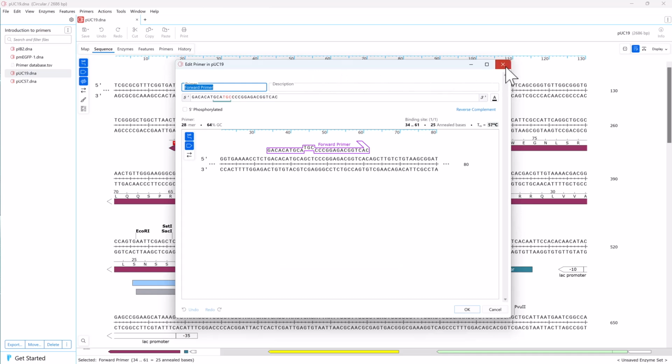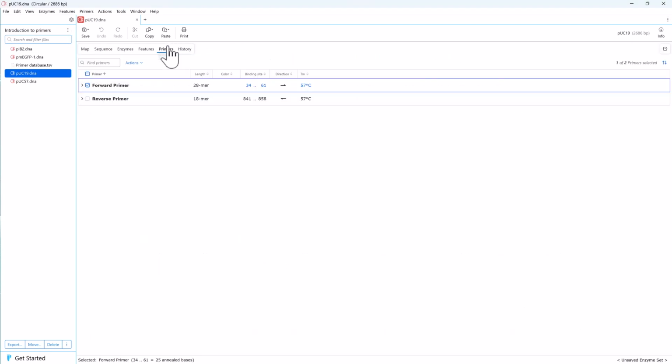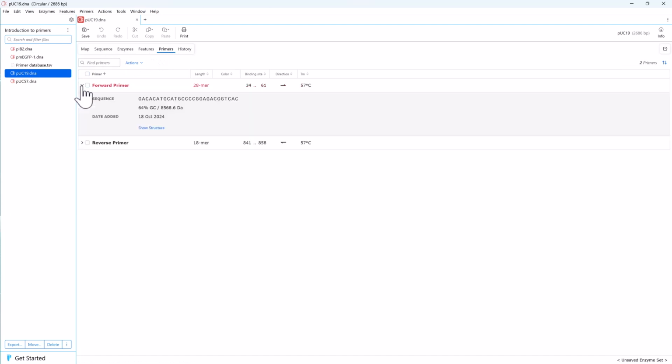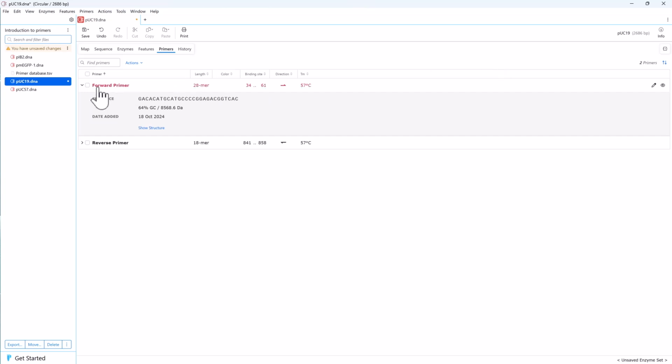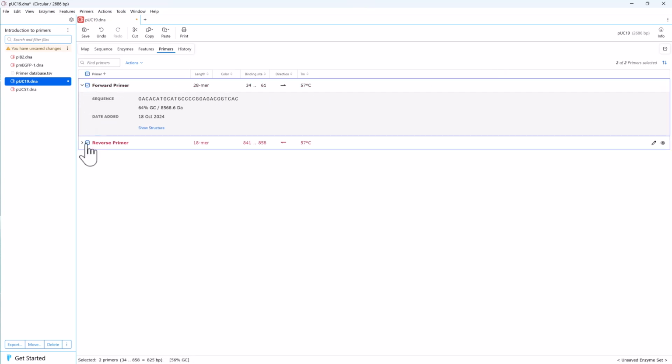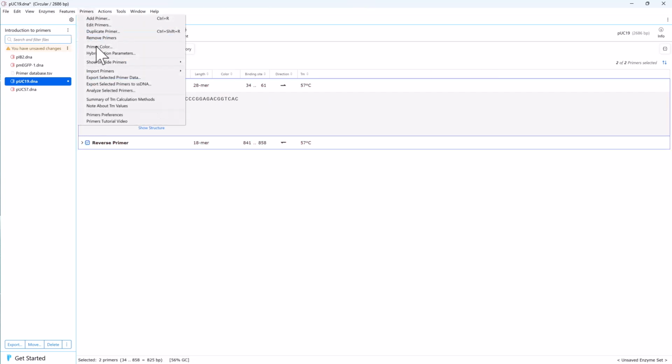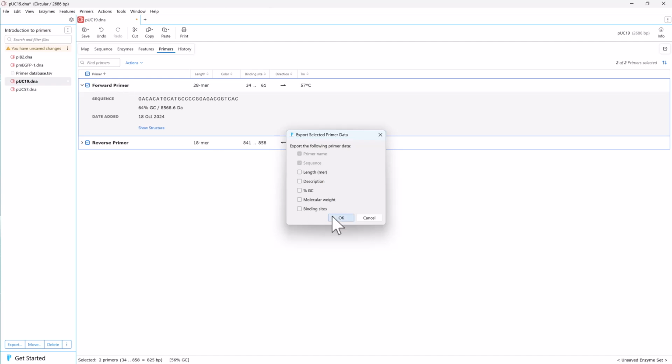In the primers view, you can view all the primers associated with a particular sequence. Expand a row to see more information about an individual primer, or use the controls to show, hide, or edit the primers. If you want to export some primers as text for ordering or documentation, simply select them in the table and choose Export via the Primers menu.